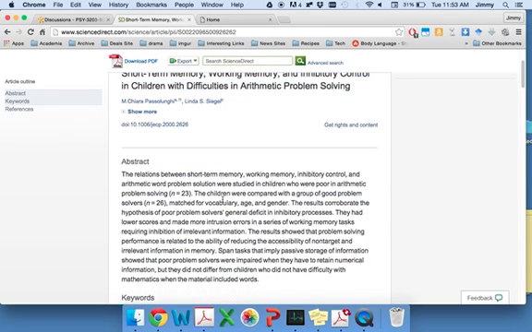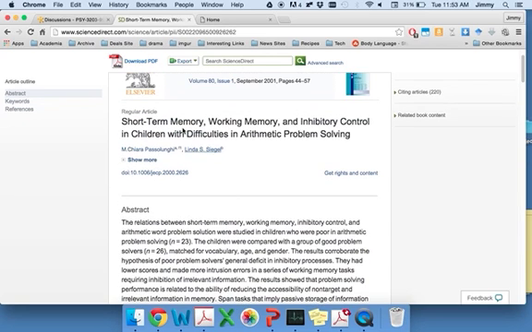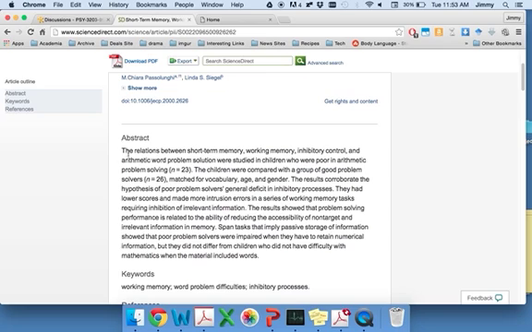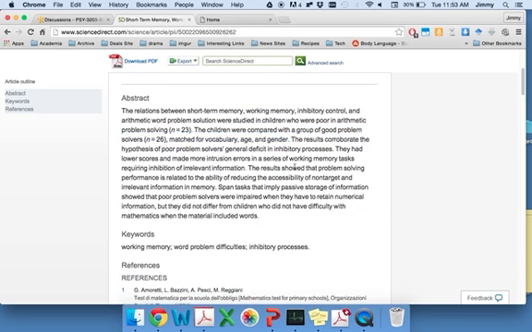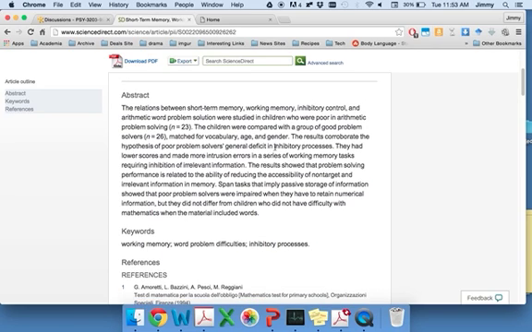You're able to download the PDF. Once you have an article that you think might be interesting based on the title, it's kind of the same thing that you've done by scanning the book: you want to read the abstract. It's kind of hard to understand. Basically, relationships, children compared with a group of good problem solvers. So it's going to be some kids that aren't so good at math and some kids that are. You have to know what inhibitory processes is.